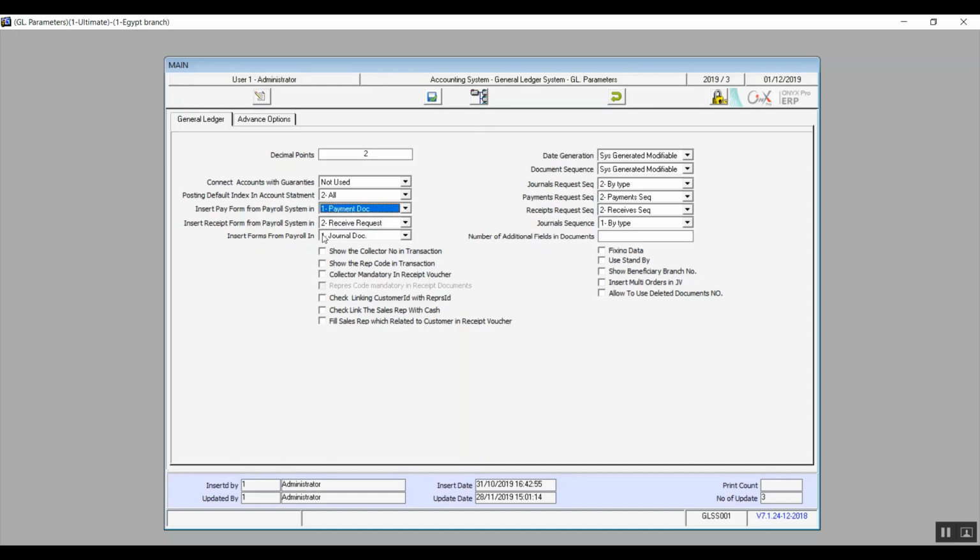Now, let's talk about payroll accrual in the variable inserts forms from payroll. It contains two choices, journal document or journal document request. We've already explained what these choices mean. Journal document does not need any reviewing, only posting. However, journal document request needs reviewing, approval, and then posting afterwards.